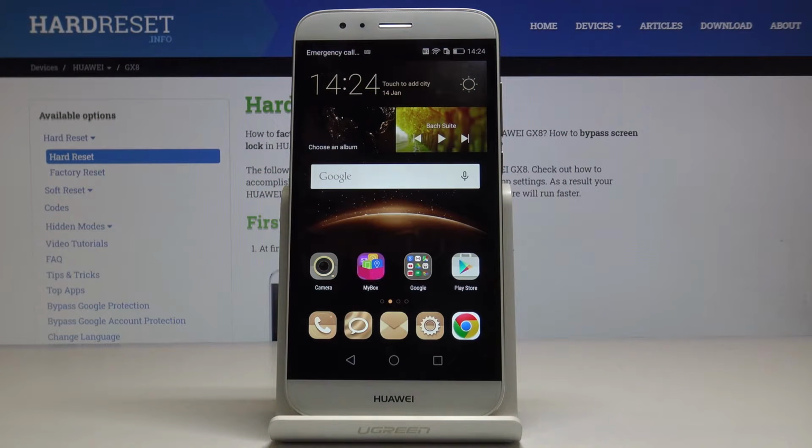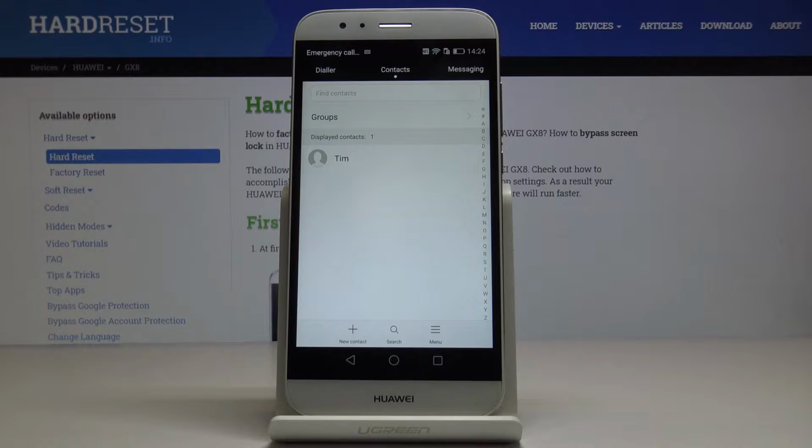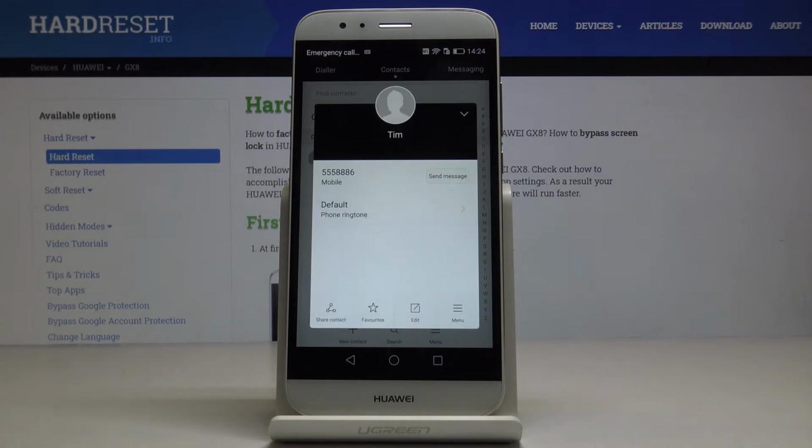Here we've got Huawei GX8, and let me show you how to add a photo to a contact on the following device. So at first you have to open the phone dialer, then go to the contacts, select the one that you would like to add this profile picture to, so let me pick Tim, and tap on edit.